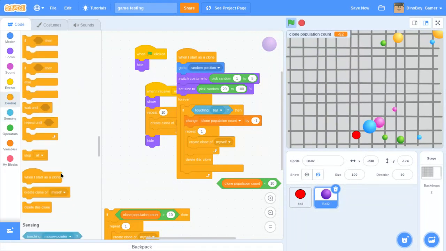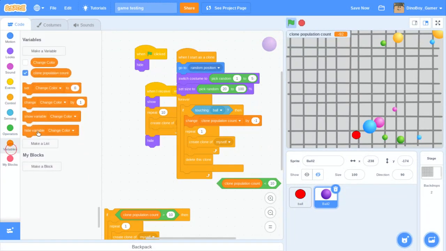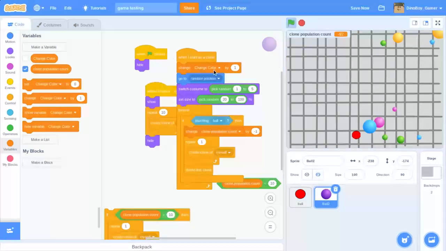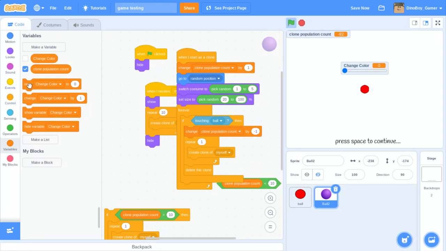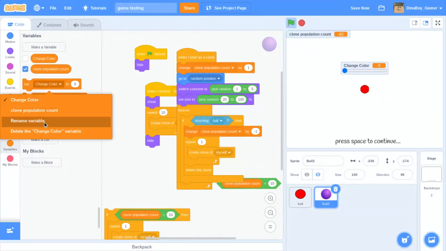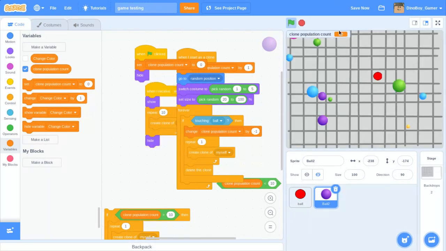When I start as a clone, wait, give me a second. Make sure when I start as a clone, I change the clone population count by 1. Make sure it's set to 0 at the start. There you go. See, now it shows how many balls you've got. It's always going to be 10, because whenever a ball dies, it's going to summon another ball.